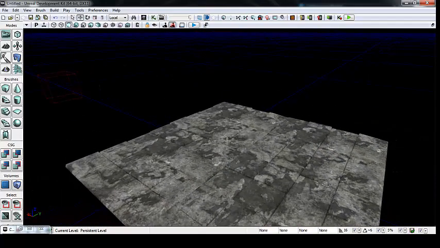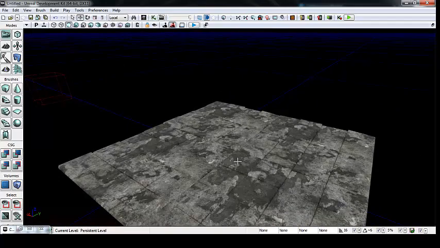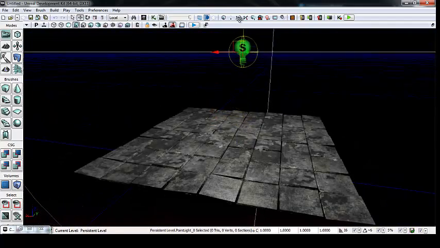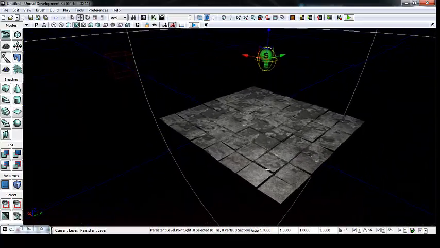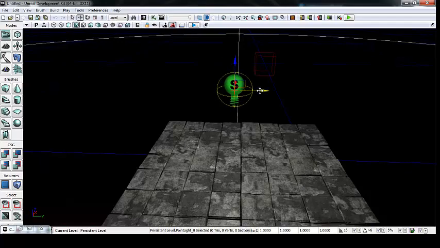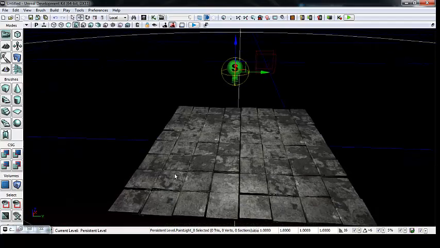I'm going to hold down the L key and then left click on the floor, and it will create a light for me. I'm just going to drag that up, and it's a basic light right now. We're going to change its properties in a little bit, but I wanted to put in a light so I can see everything under lit mode.